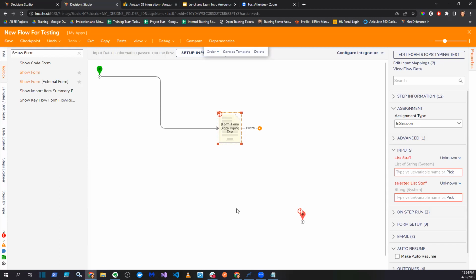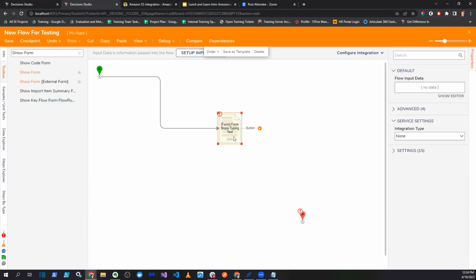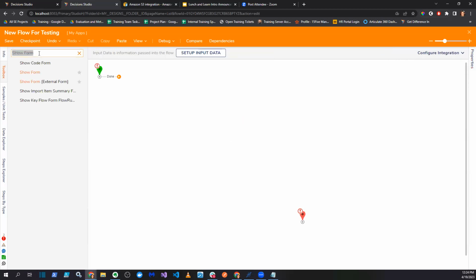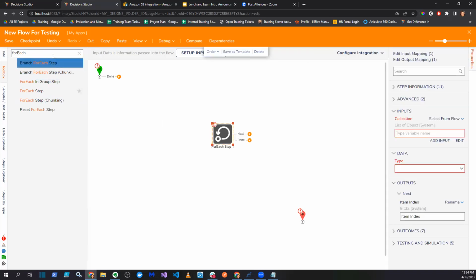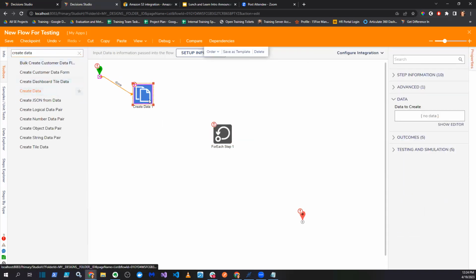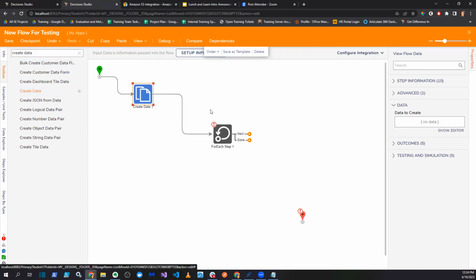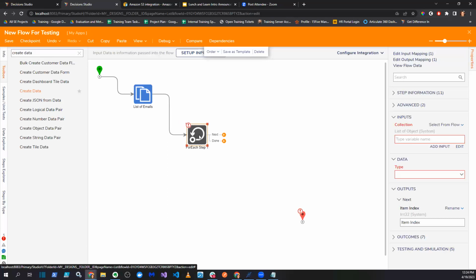Are you using that null value to have a rule there? Because I'm assuming how it works is you get your for each. Let me see if I can display what I'm understanding here. You have your for each, and let's say I just have create data, which is going to be a list of emails. It's going to loop through that list.